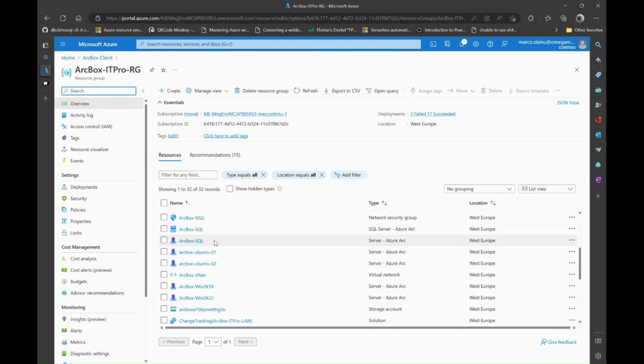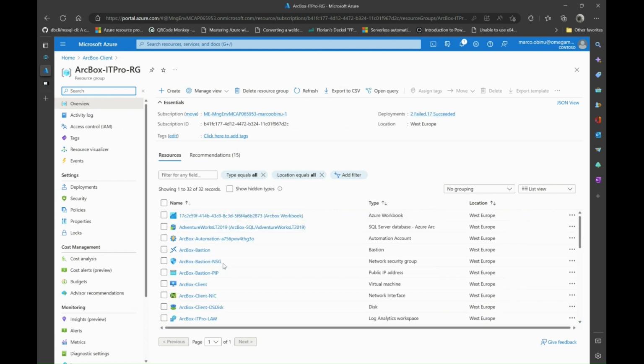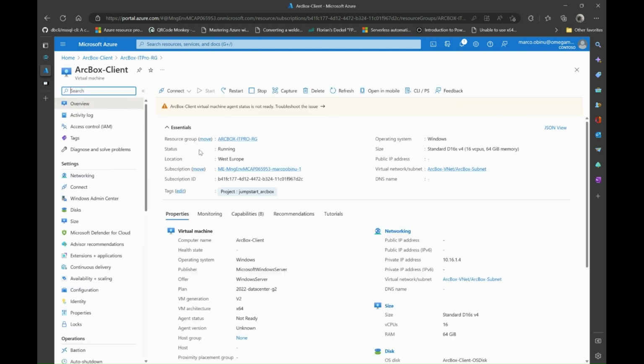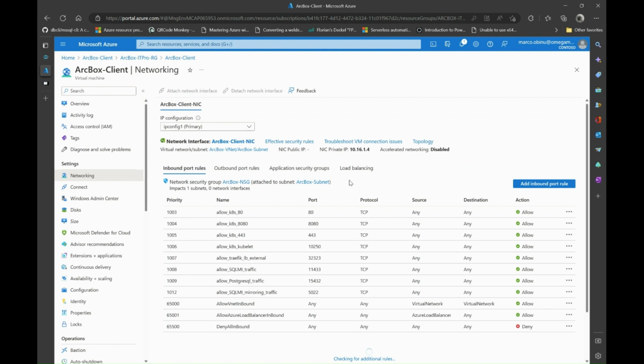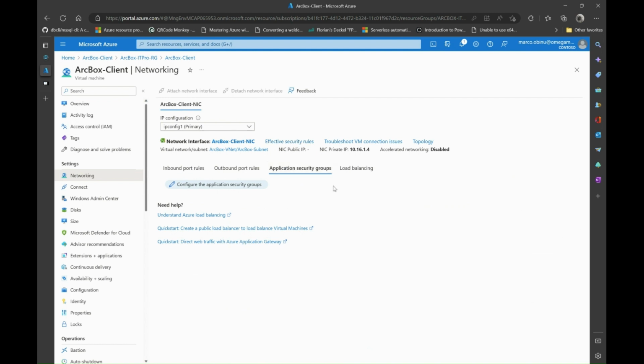If we jump back onto the portal and choose the virtual machine from the resource group, we can see in the networking section that there's no public IP associated to the virtual machine. So there's no direct entry point to reach the guest virtual machines on top of the host virtual machine.